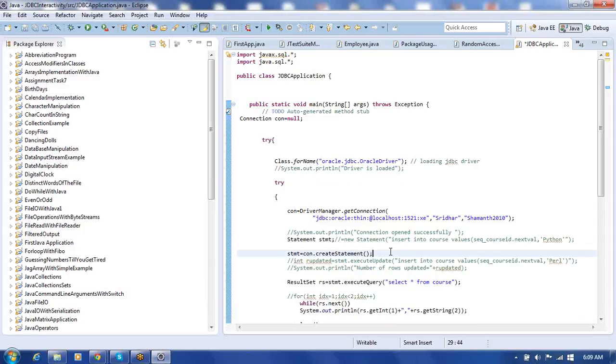So once you create a statement, you can execute the query here, either an action query or a select query, we can do like that. So here with the help of the result set, we read data.